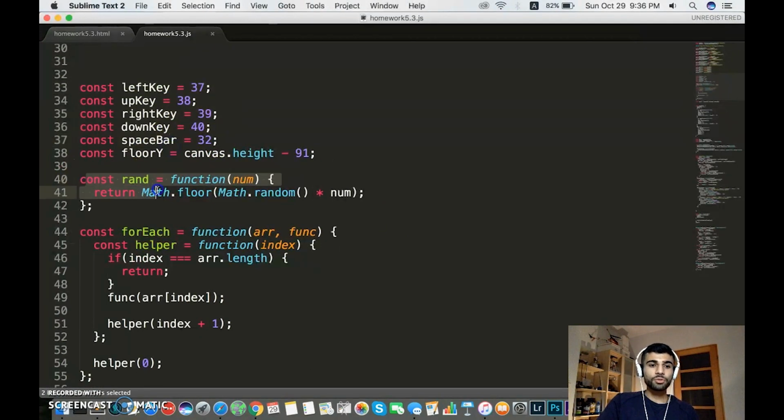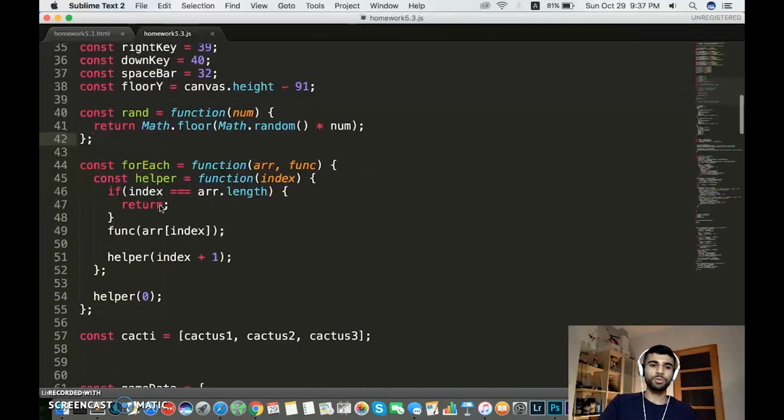I have a function rand that returns random numbers. For instance, if I write rand 10, it would randomly pick one number from 0 to 9. This is how it works.